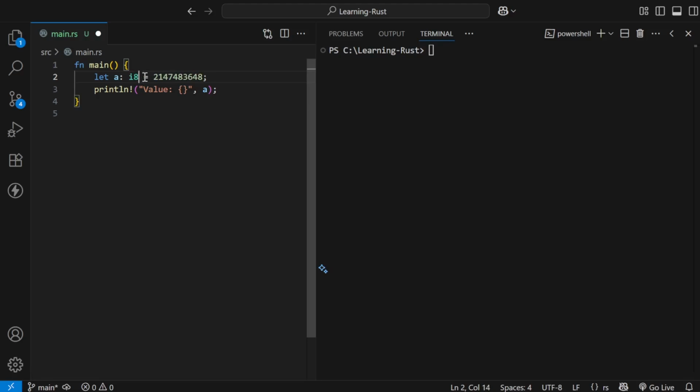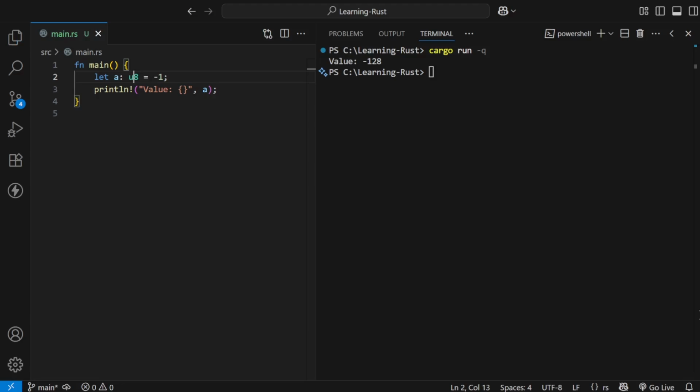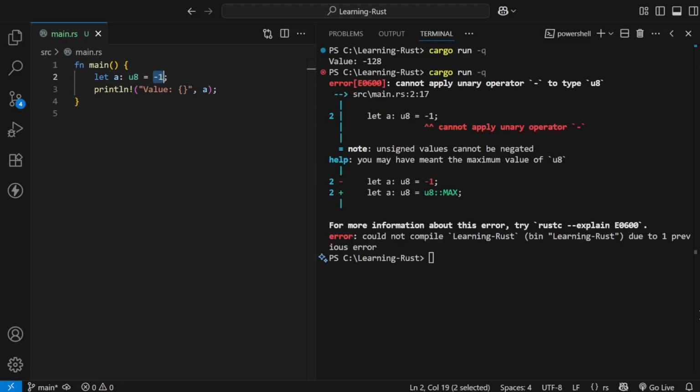Similarly, if we try to assign 128 to an i8 variable, then it will throw an error, but minus 128 is in the range. i stands for a signed integer, and the range for i8 is from minus 128 to 127. u, on the other hand, stands for unsigned integer. Since it is unsigned, it cannot be below 0. So the range starts from 0 to 255. Actually, the range is calculated by this formula where n is the number of bits. Here you can see a negative value throws an error for a u8 variable. But if we make it 0, the program will run fine.